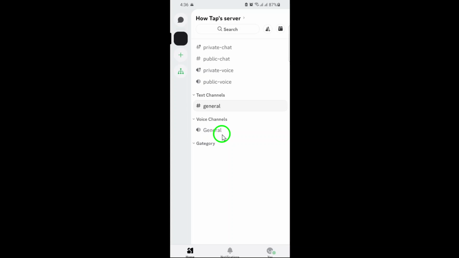Next, scroll through the list until you find the category you want to unfollow. Categories are groups of channels, so make sure you're selecting the right one. Once you've found it, tap or click on the category name to open its settings. Here comes the crucial step.